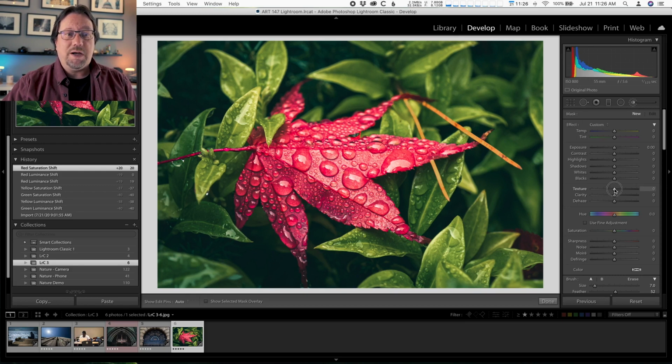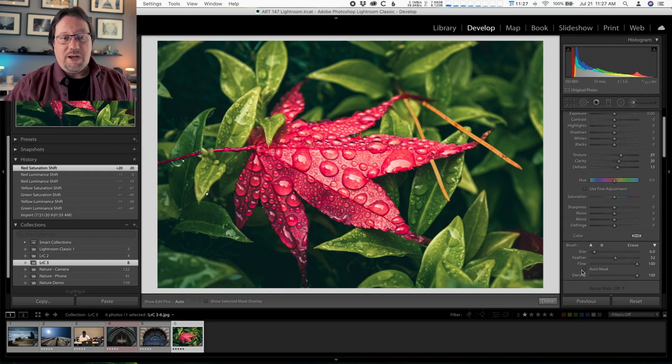I'm going to turn up clarity, texture about 30, clarity about 20, and dehaze about 10-ish. And I'm just going to start painting. Before I paint, though, actually, I'm going to turn on the overlay and turn on auto mask because there's some fine edges here I want to pay attention to.